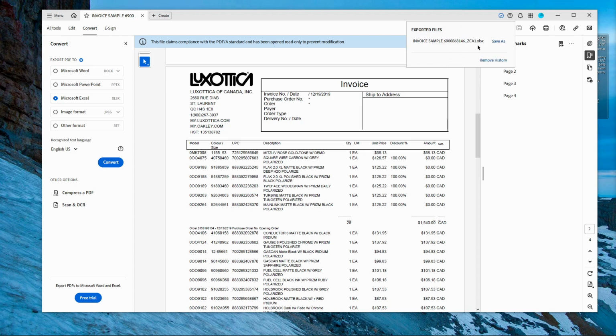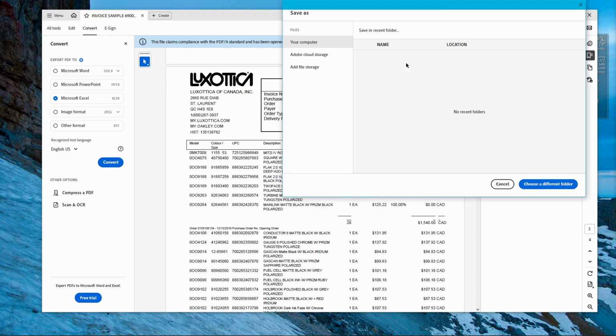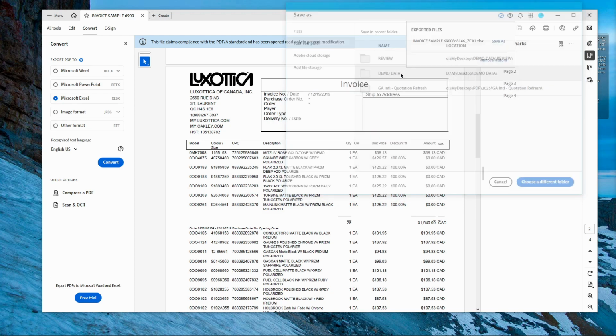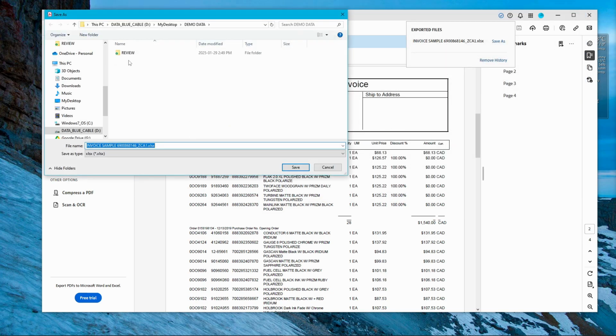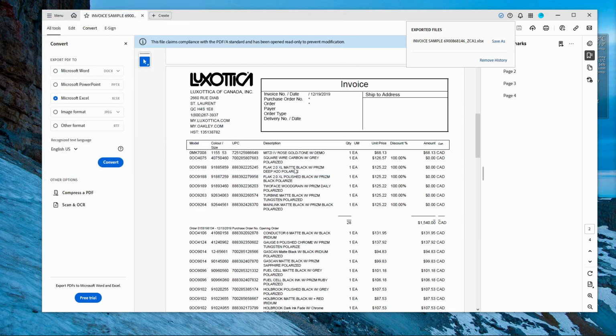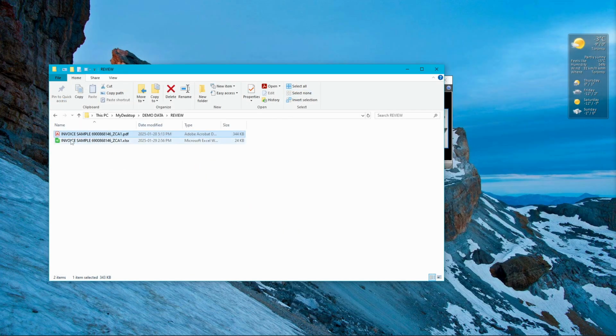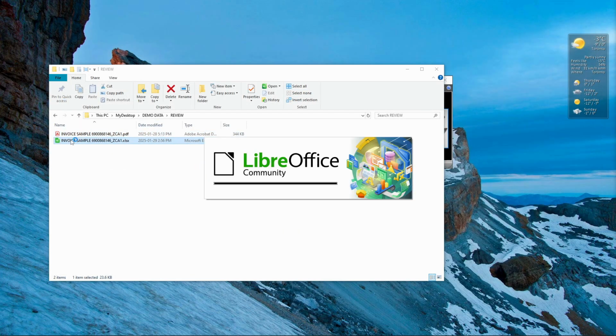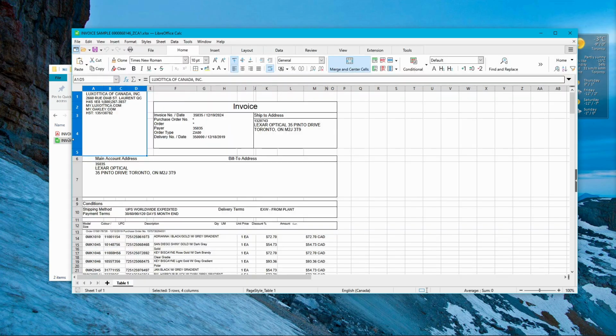And we're going to click on Save. So now we're going to choose where we want to save it. And I'm going to put it in my review folder here. And this is the file. Click on Save. Okay. So once we have done that, we can go ahead and open up the file. I'm going to open it up in LibreOffice. You can do this in Excel. It would be pretty much the same thing.